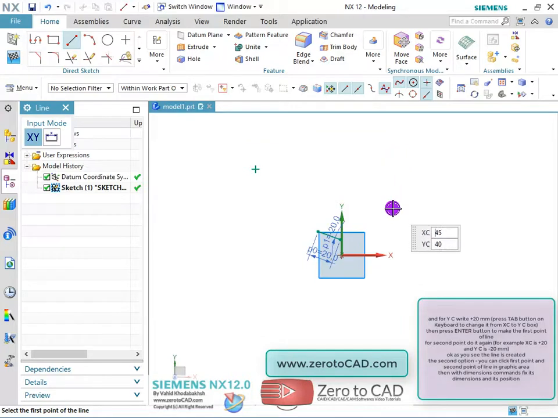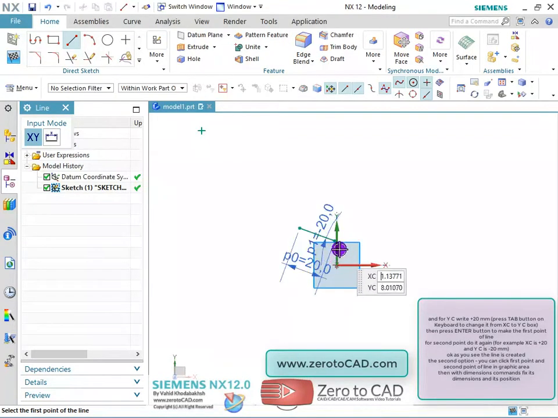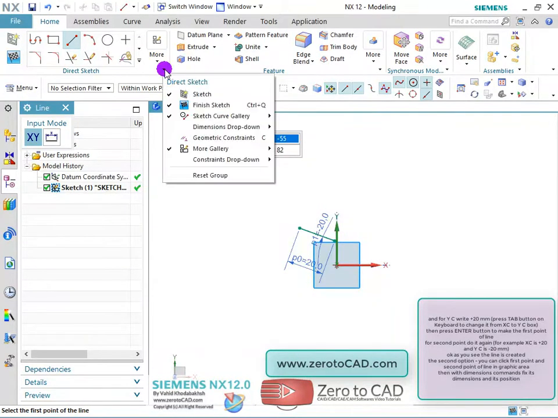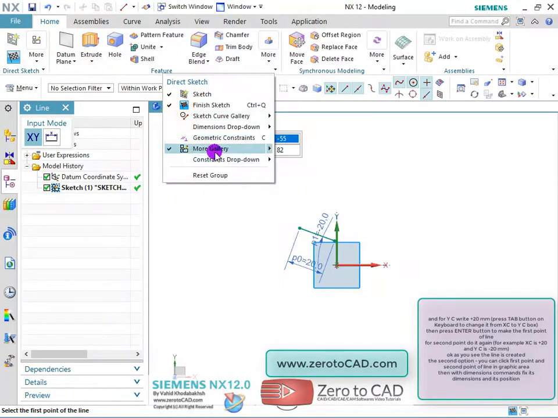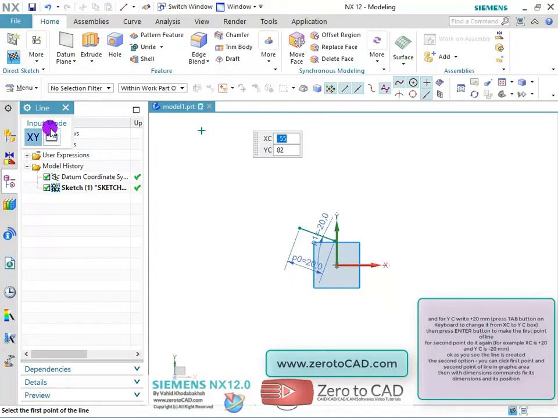OK, as you see the line is created. The second option: you can click the first point and second point of the line in the graphic area. Then with the dimension commands fix its dimensions and its position. This method is parametric and will be explained completely in future video tutorials.